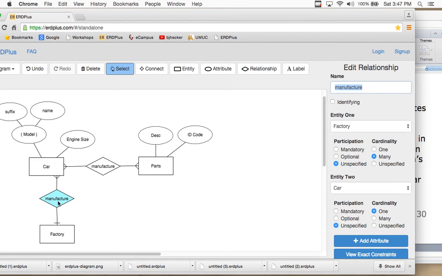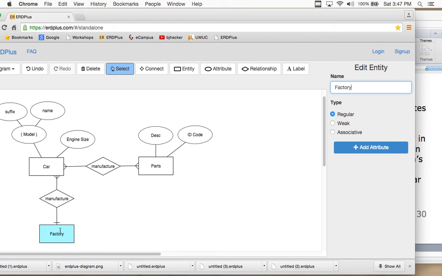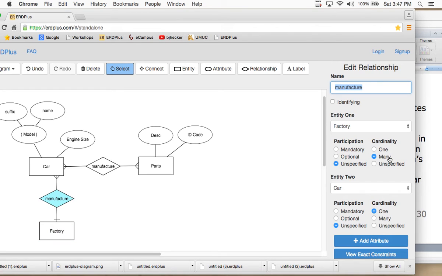So I'm going to leave this one alone. So cars, all the cars are only made at one factory. And the factories make many different models of cars. So I have a crow's feet over here. So I have a many on the factories produce many types of cars. But each car is only produced at one factory. So it looks like that.